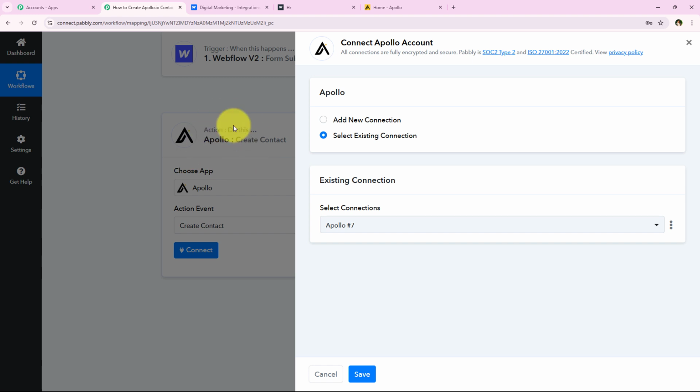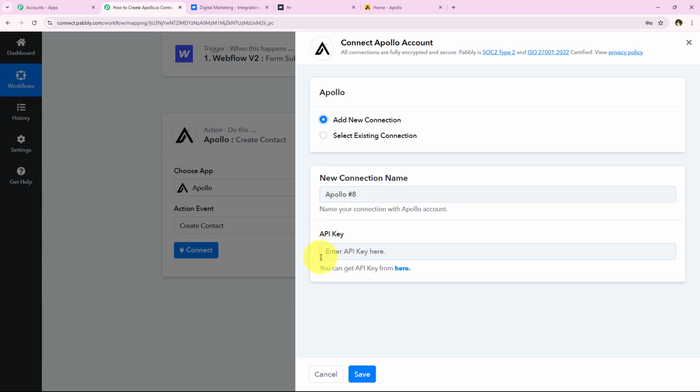Once again, it is asking me for the same. So if you have already connected your apollo.io account, you can click on this select existing connection and then save. But no, I haven't. I'm just going to click on this add a new connection, and now it is saying you can get your API key from here. So once again, we are just going to click on this hyperlink, give it right over here to get our API key.